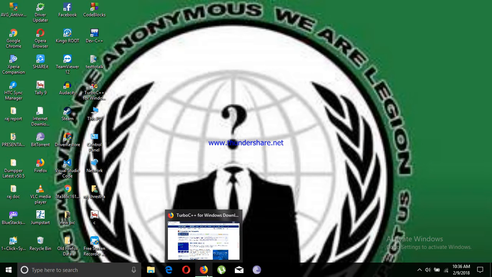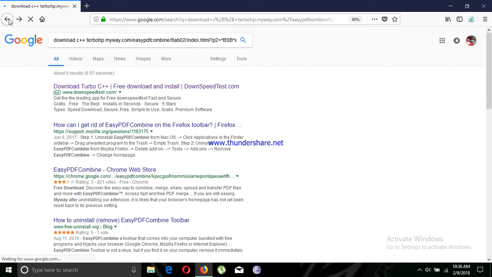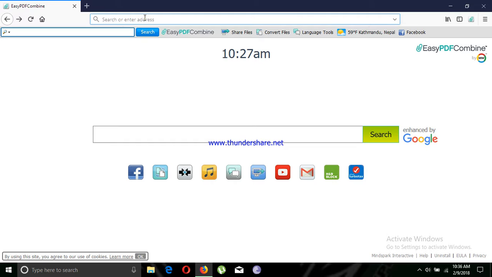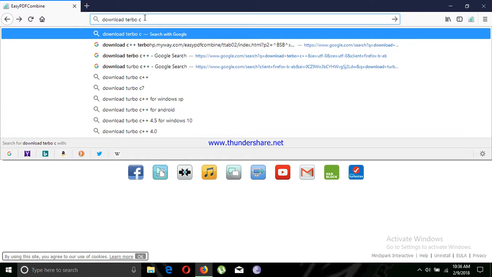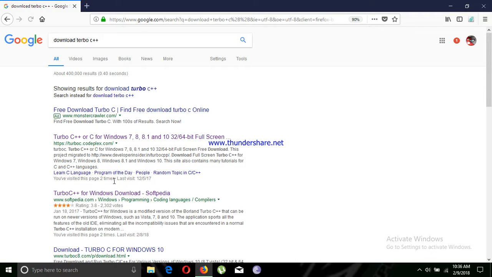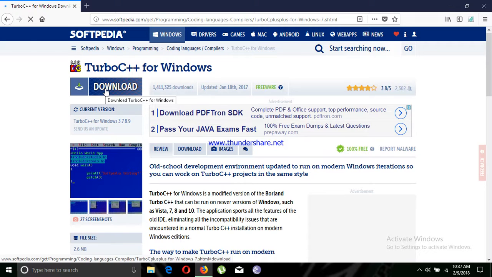First, go to Firefox and write download Turbo C++. Then go to Turbo C++ for Windows on Softpedia and click download here, and it will be downloaded to your computer.